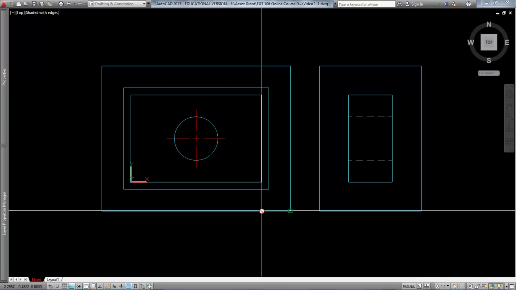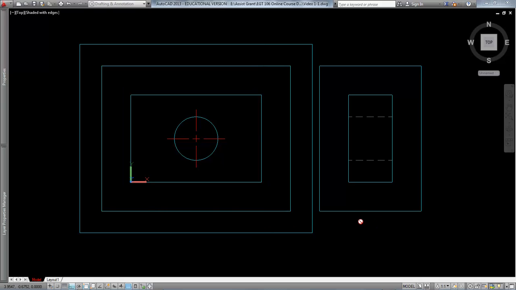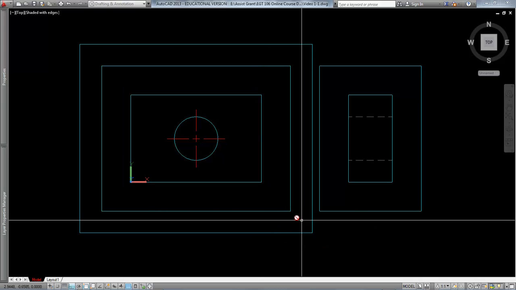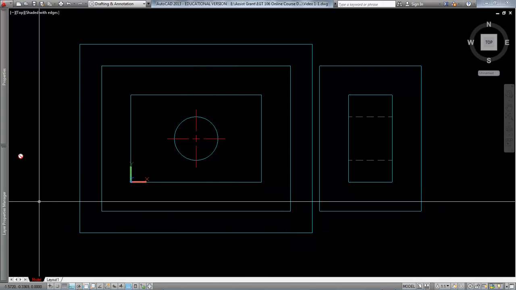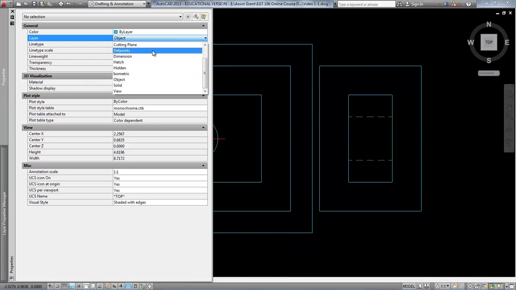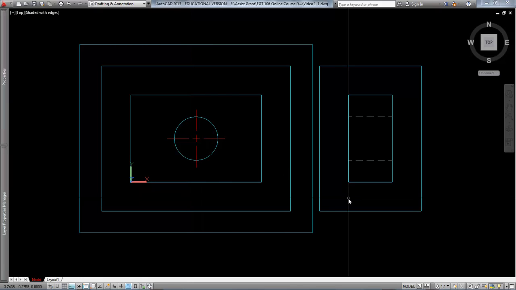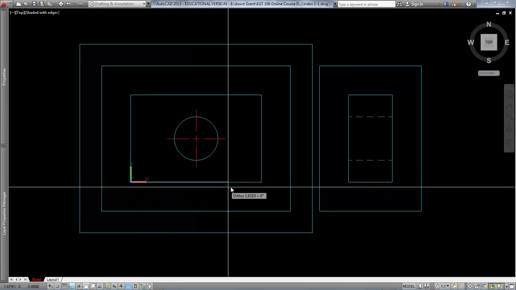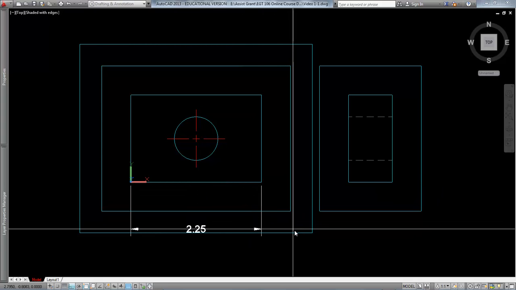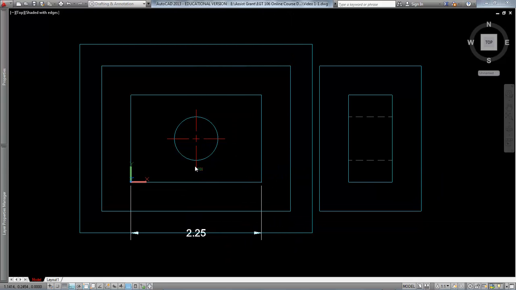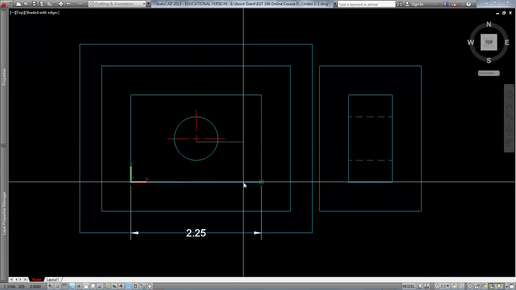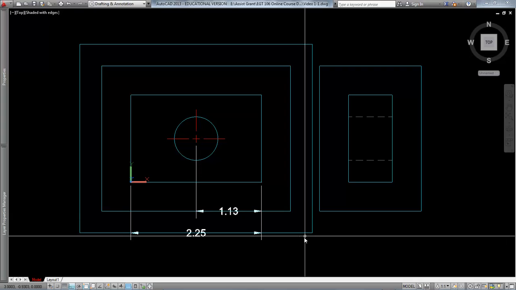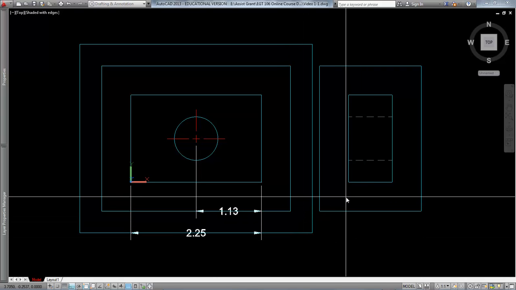Now, there's a very specific way these dimensions are supposed to be added to a part, and that's why I'm putting these extra rectangles in here. I'll actually delete them as soon as I'm done with them. So I'm going to add a dimension that shows the overall length of the part. I'm going to add one that shows the horizontal location of the hole.